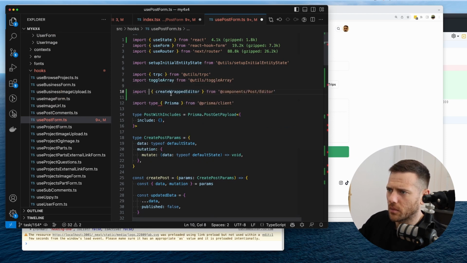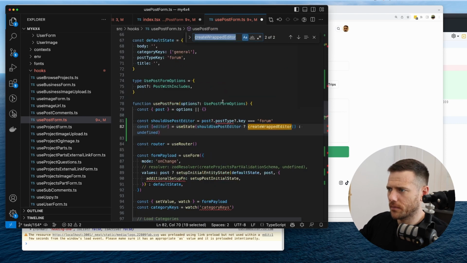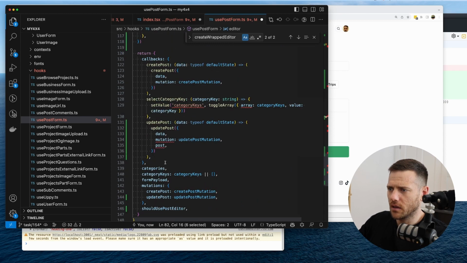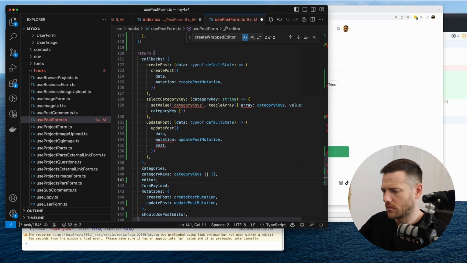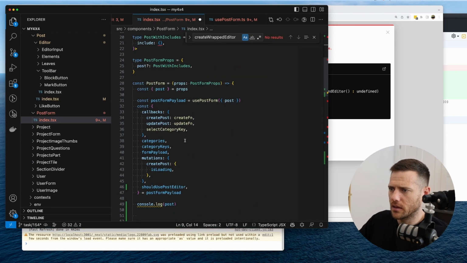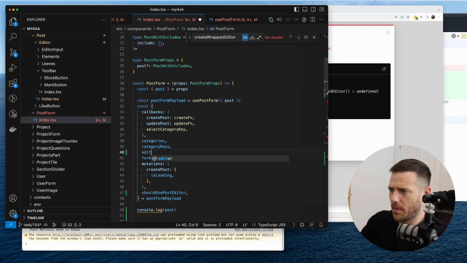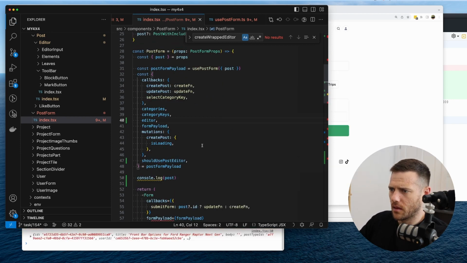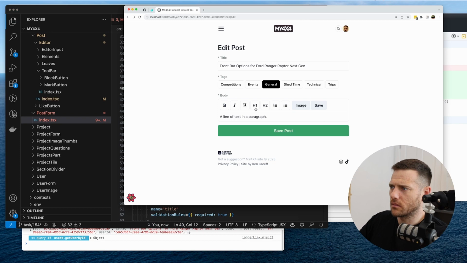So we don't need the editor component, we just need this create wrapped editor. So what I'm doing here is I'm not going to set up this whole editor object if we're not using it. So we don't need to do that. And then I'm just going to export this guy from here. All right. And then in here, we now go and take editor there. And now we're passing it through.